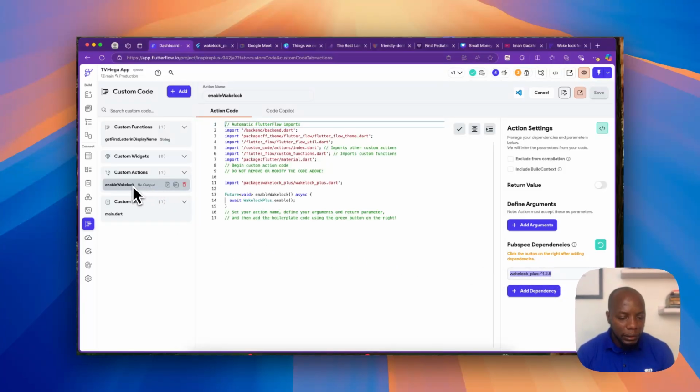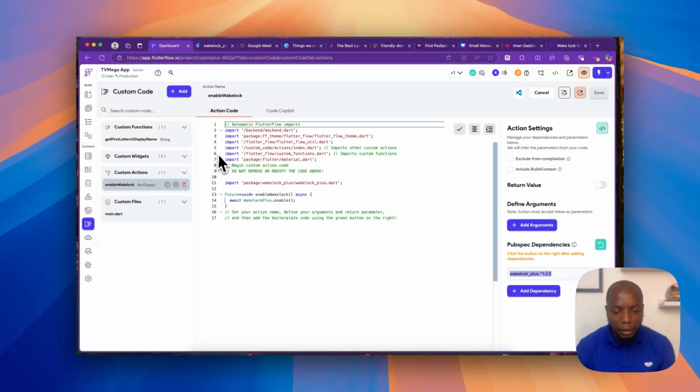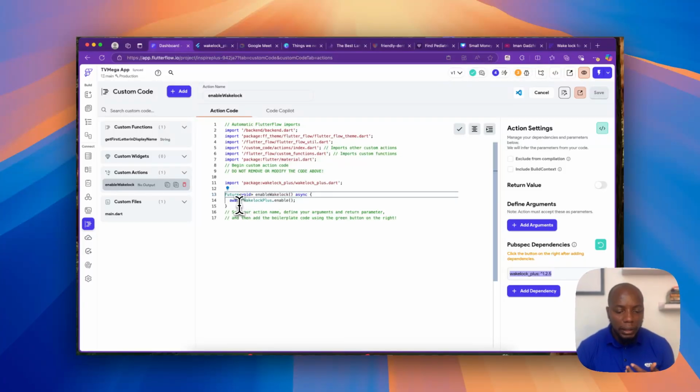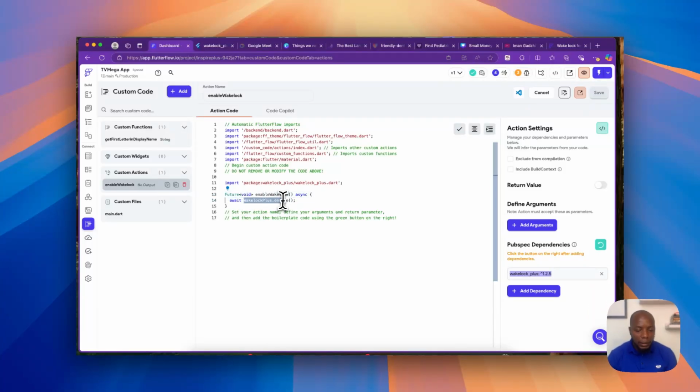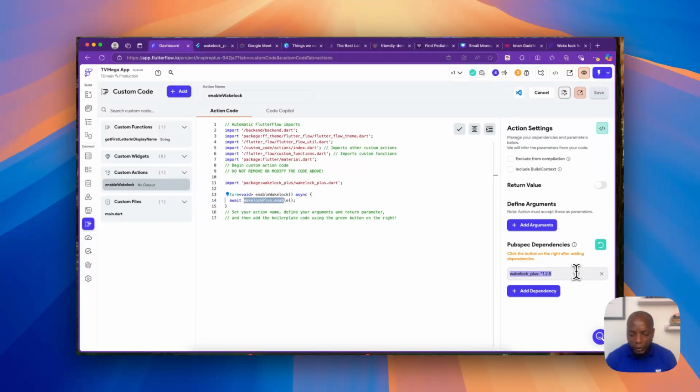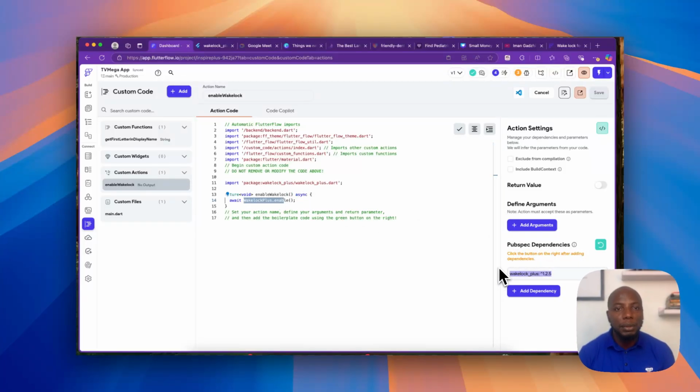And then I imported that particular package. This is it right here. And then I just made the function return void, and I enabled the Wakelock Plus function to just work, right? That's the only thing I did. So I think it's better for you to add the dependency here so you don't really have any problem, because you might have a compilation problem if you add it over there.